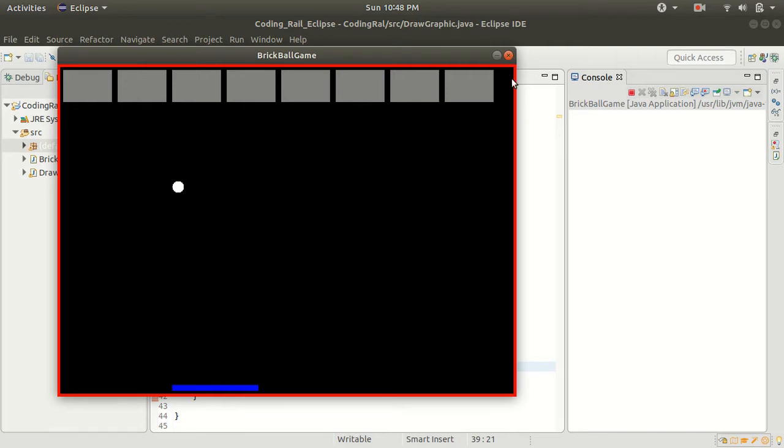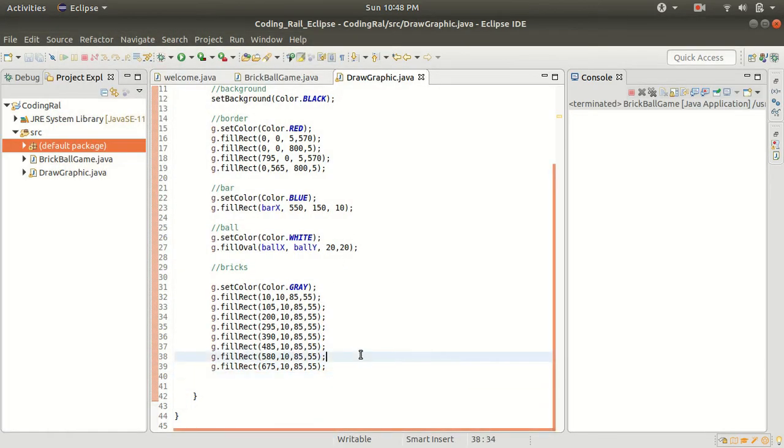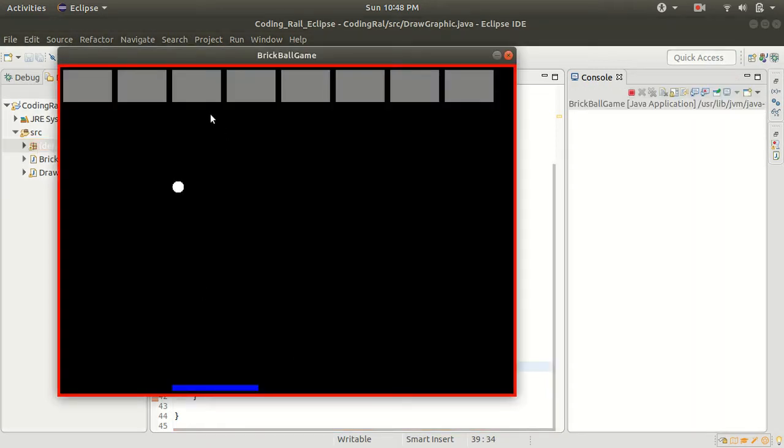This gap, we can ignore it. Okay, so here, run it again. So here we have everything: bar, ball and bricks. So we have to break this brick and we have to make it move while pressing right arrow key or left arrow key. This bar should move and this ball should start moving, and whenever this ball will hit this brick, it should be removed from here.